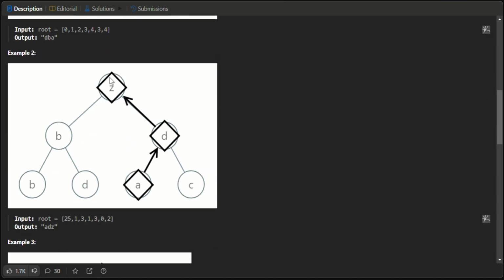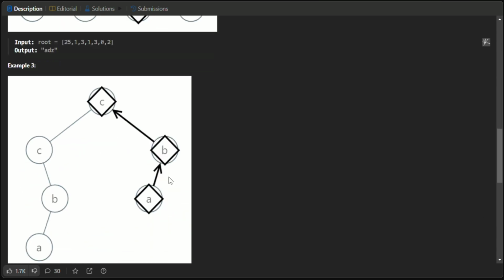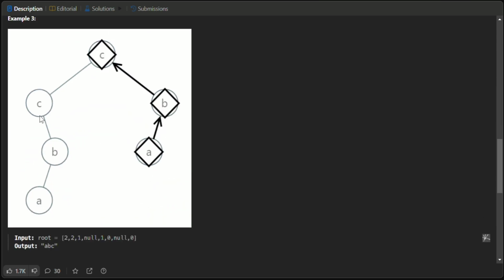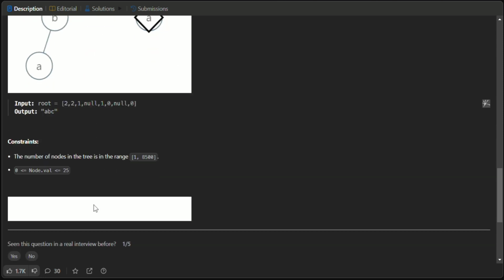And in example 2, the elements are Z, B, D, B, D, A, C, so the values are 25, 1, 3, 1, 3, 0, 2. The output is ADZ. This is lexicographically smaller there. And in example 3, the nodes are C, C, B, B, A, A, and the output is CBA in reverse form. So this is basically lexicographically smaller.